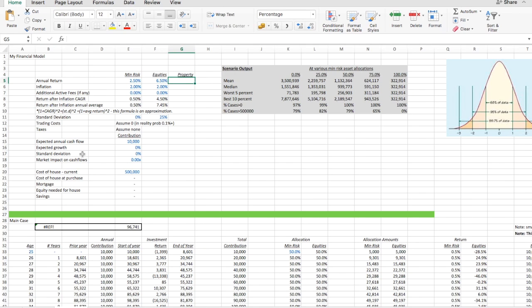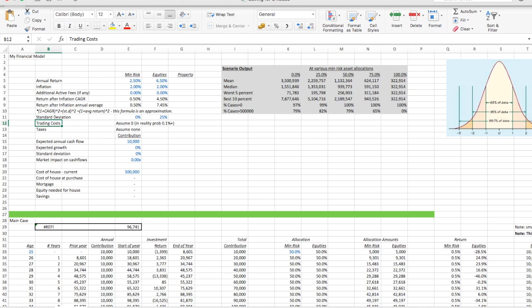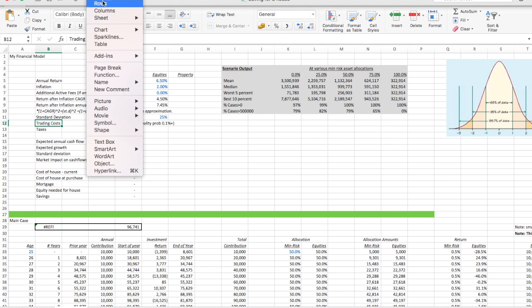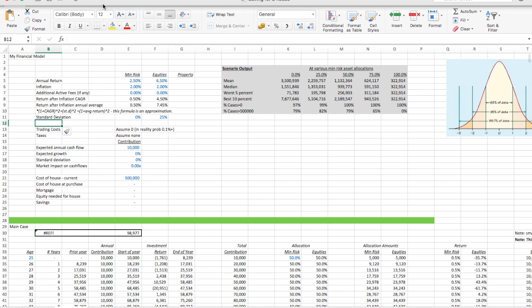Property. You can make these assumptions whatever you want, really, but let's start by saying the property market has a beta of 0.2 versus equities. What that basically means is, let's make this a multiple. So we say 0.2.